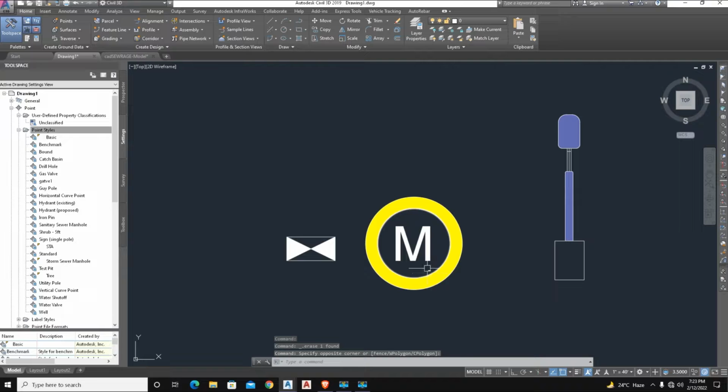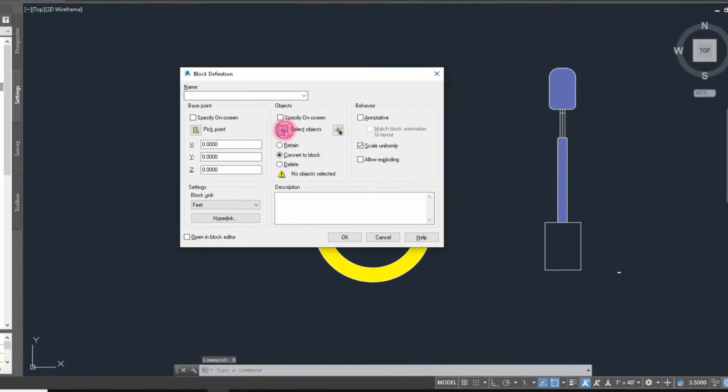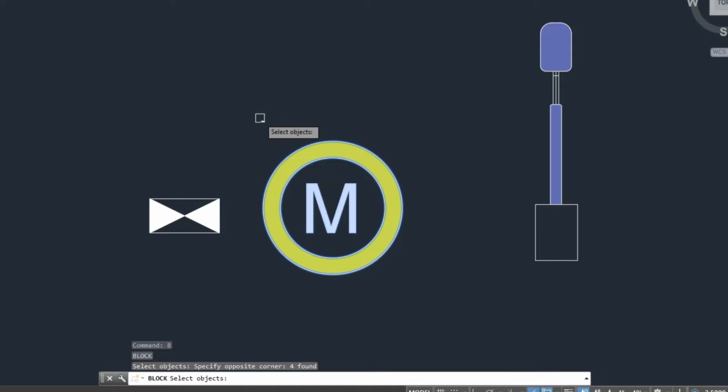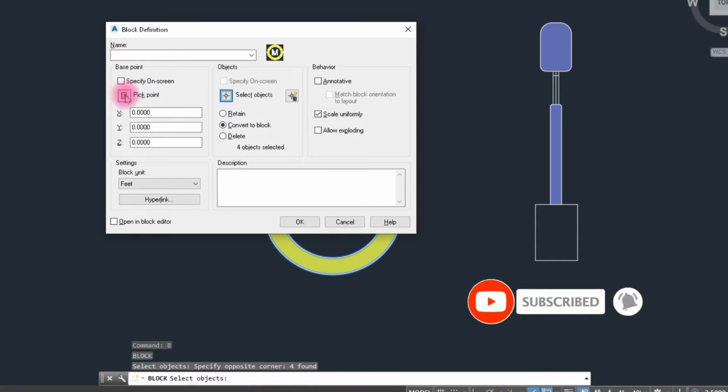Let's start. First we create a block of this kind of object. This is a grid wall, manhole, and street pole light. Just enter the block command, click on that object, and enter and pick point.